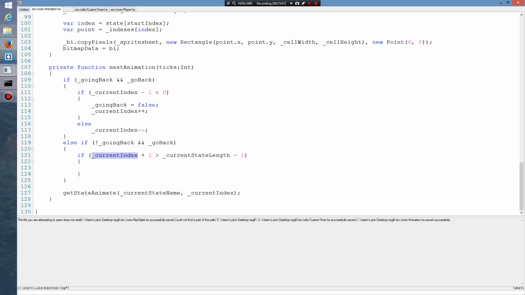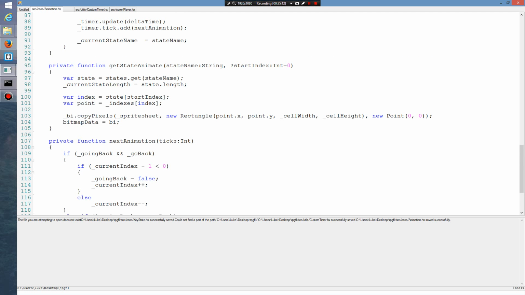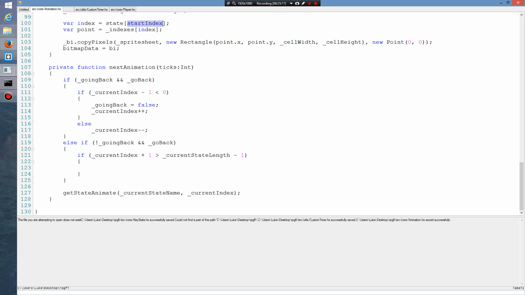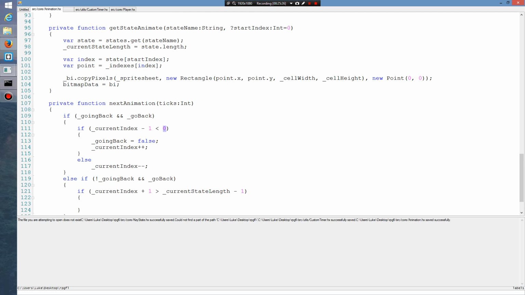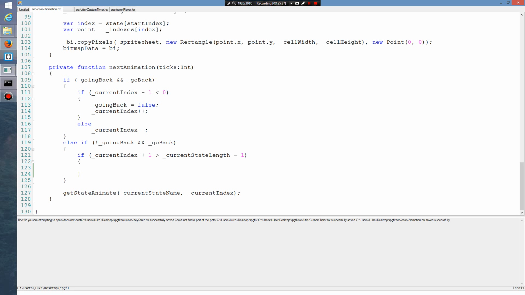We need to check to see if the current index plus 1 is going to be greater than the length of this state, right? If that makes sense. And we also want to check to see if when we're decrementing, we don't actually go any lower than 0, because if you remember, arrays are 0 based, meaning that it starts at 0 and it goes up. So we need to do those array checks.